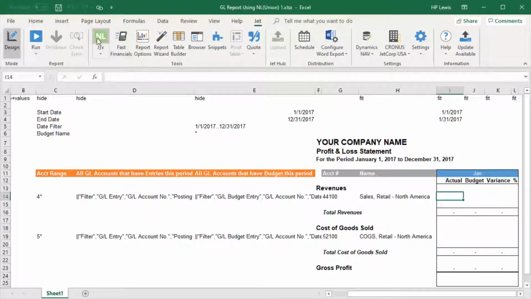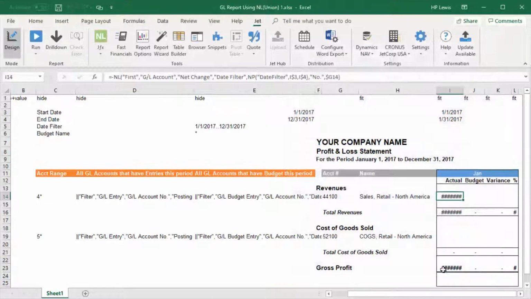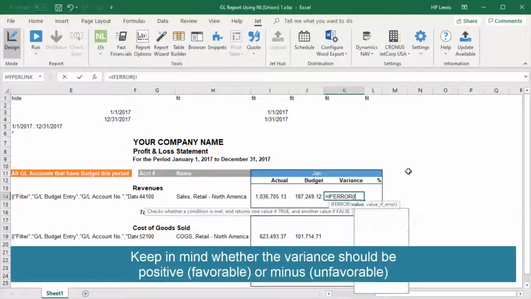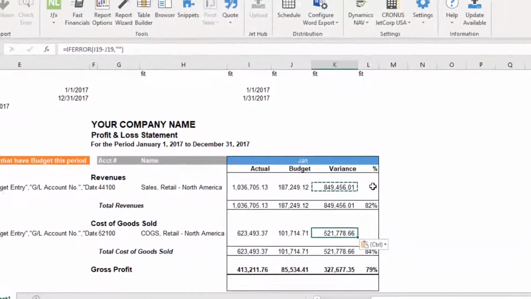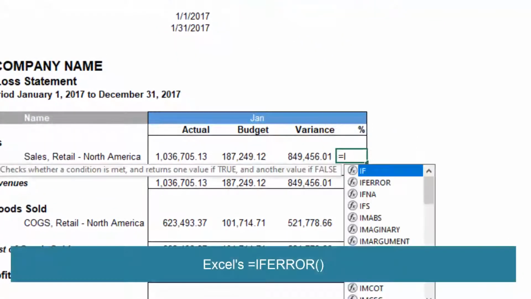Now we just need to add JET functions for budget and actual, being careful to point to the date range and locking in only on the rows and not the columns. Lastly, we need to use Excel to calculate the budget variance, being mindful whether the variance should be positive, favorable, or minus, unfavorable.